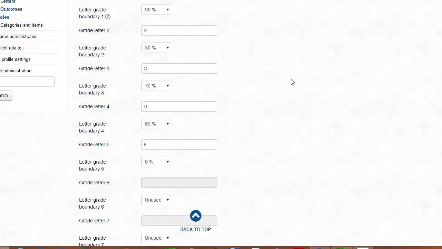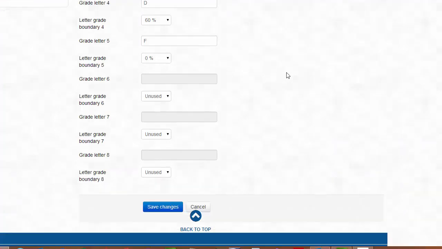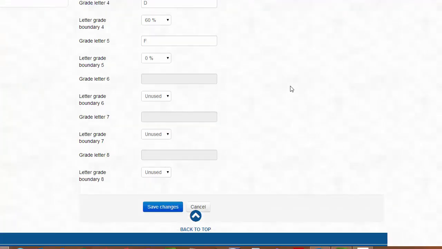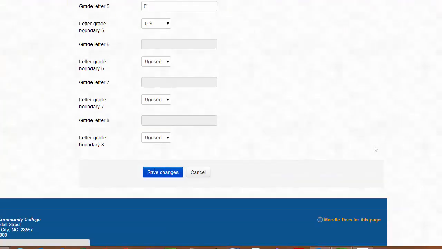This course is set up on a 10-point scale. So there is nothing that I really need to do for those letter grades to match for this particular course. But if I were to use a point system different than 10 points, then I would need to make changes here. I'm going to click on Save Changes.